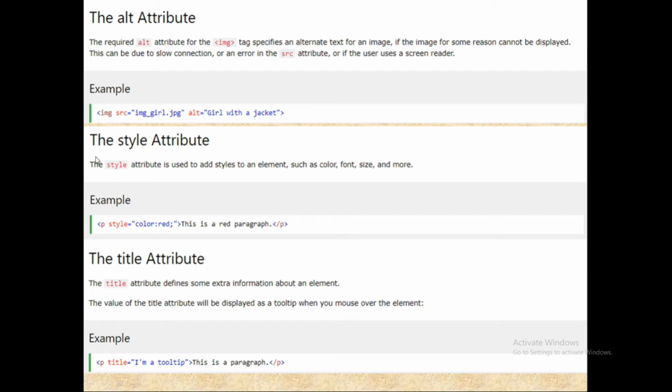The next attribute is the style attribute. As the name suggests, the style attribute is used to add styles to an element. It is used for styling an element, such as color, font, size, and more. You can change the color of HTML elements, their font, and their size.